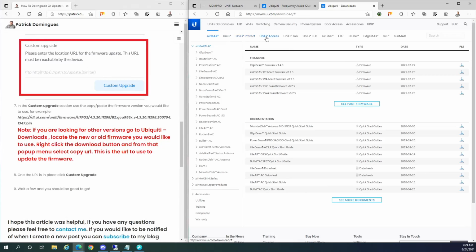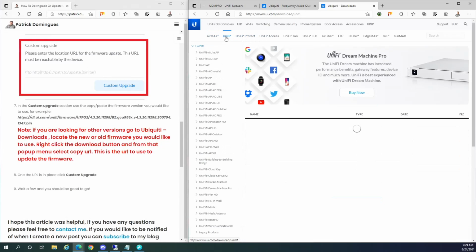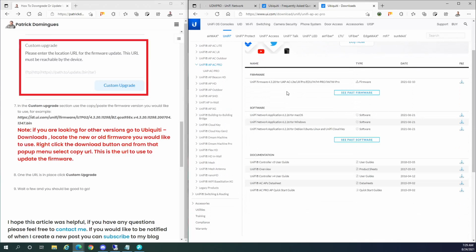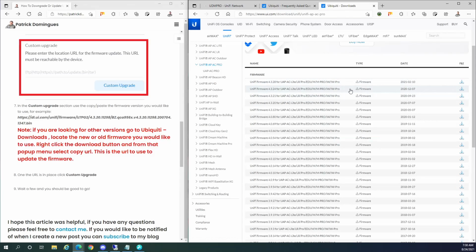We're going to click on Unifi. Then we're going to locate the access point that we are using. We can choose to use the latest firmware or go through the list and see older firmware. In some cases, the newest firmware doesn't work properly and we want to roll back to an older firmware. So here, what we need to do is grab the URL that this wants. We need that .bin file.